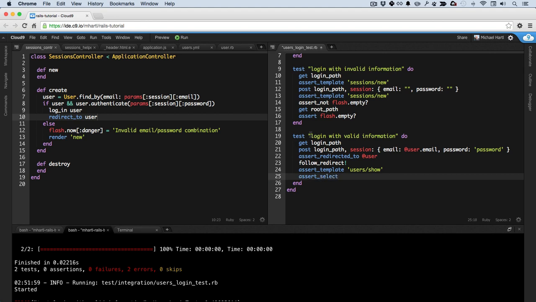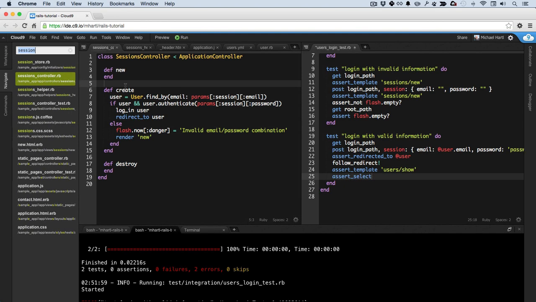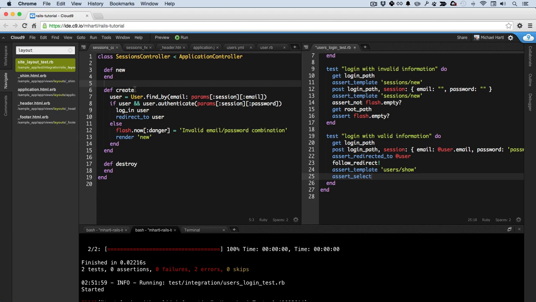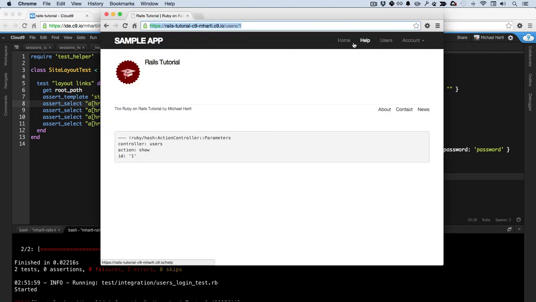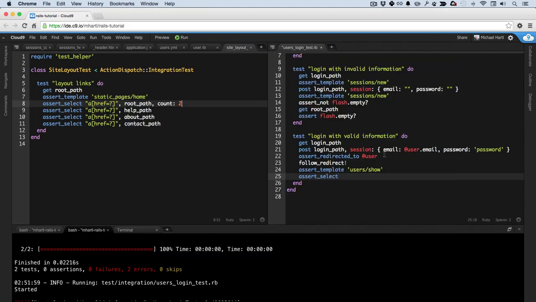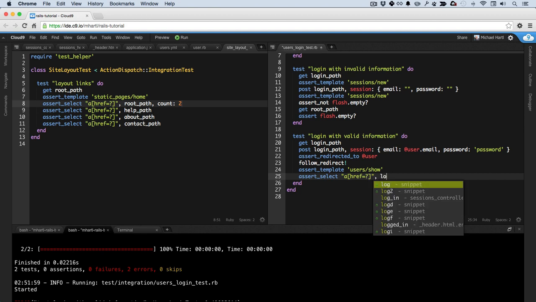Remember, we did this with assert_select, so we can look over here. Remember the layout links test, or the site layout test here. So we had an assert_select, this sort of thing, root_path, count 2, that checked for both of these links here, the link of the logo and this link here, the home link. So now we're going to say assert_select, the same sort of thing, a[href=?], and then we want it to be the login_path, and there should be 0 of them. That means there aren't any.